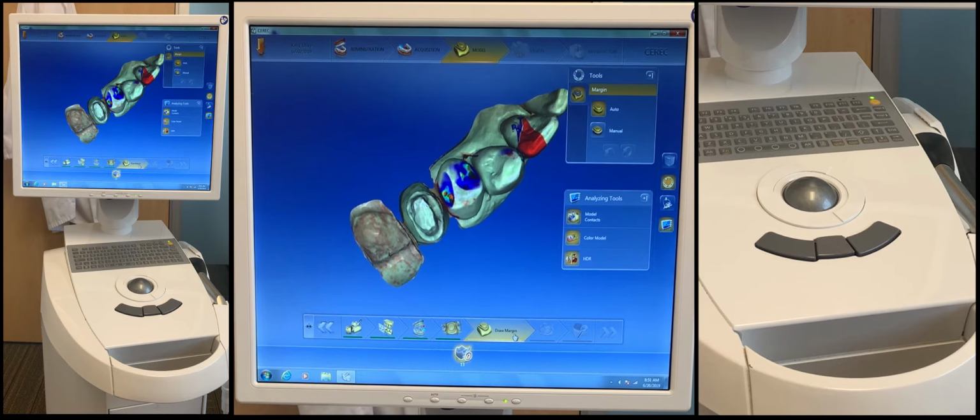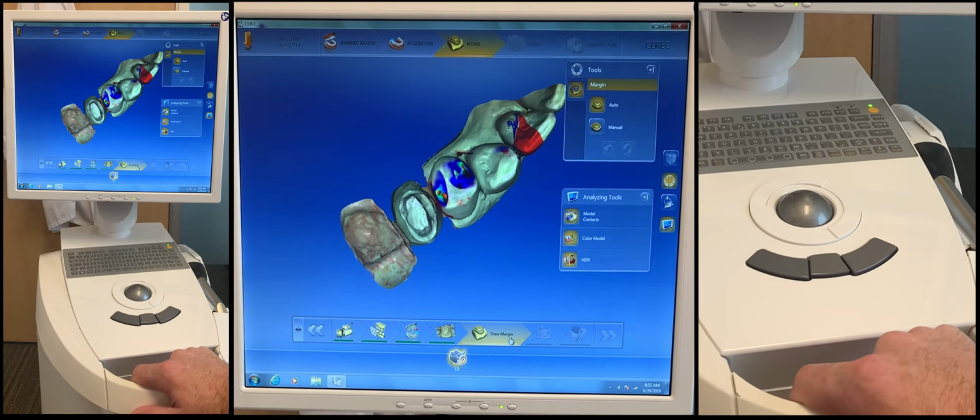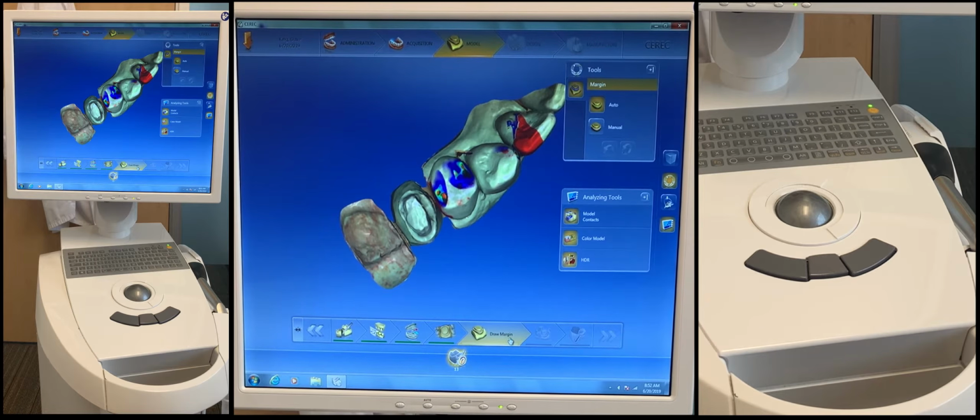These margins are really critical to maintaining an adequate restoration, a good marginal seal, and making sure that long-term you end up with a good restoration. Yes, you can get by with some less than clear margins, and certainly what is textbook perfect does not necessarily mean it's required in every clinical situation.